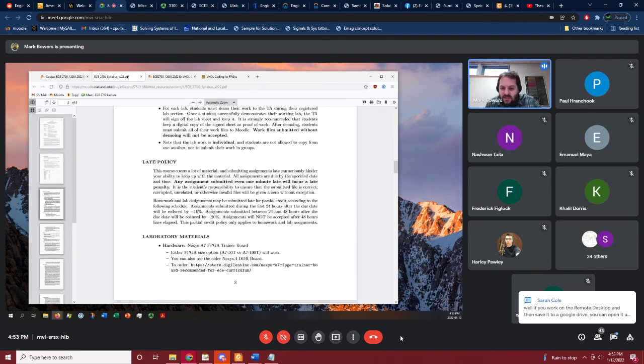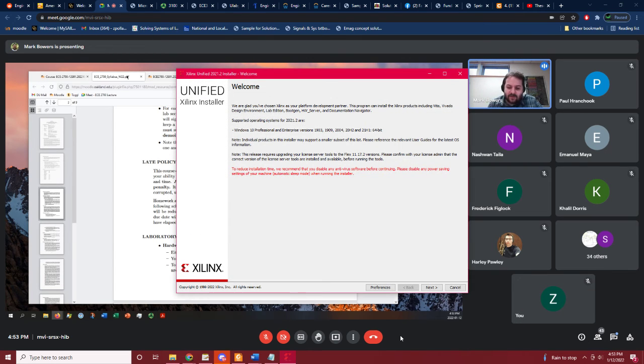If you work on a remote desktop, save it to Google Drive, you can open it up on the SCCS computers in the lab. Yeah, you should be able to. I don't see why not.